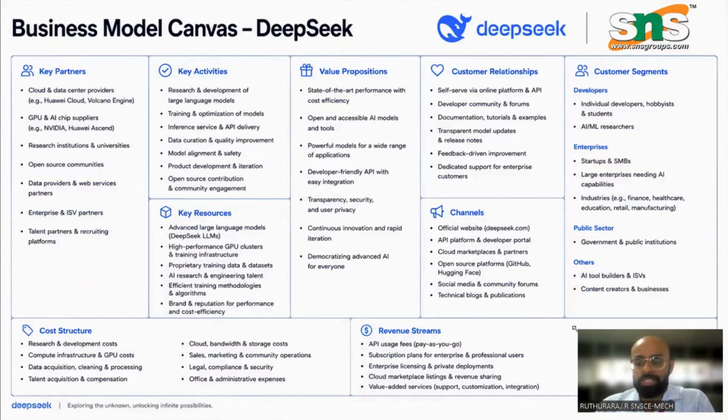The advantage of these open source models is that anyone can adopt these models for their usage. They can run them on their own hardware, provided that they have the necessary GPU setup in their system. So they are a low cost solution for many AI enthusiasts. Let's see the business model canvas of DeepSeek.